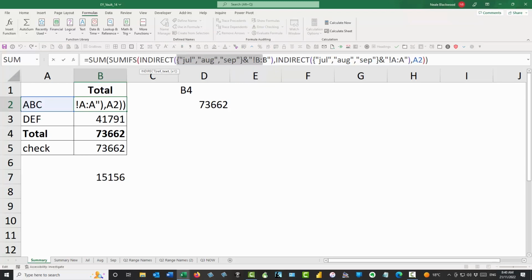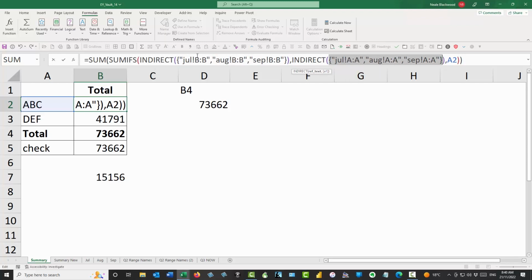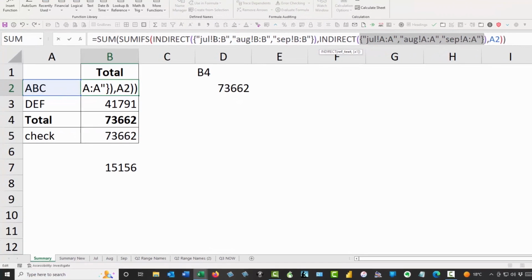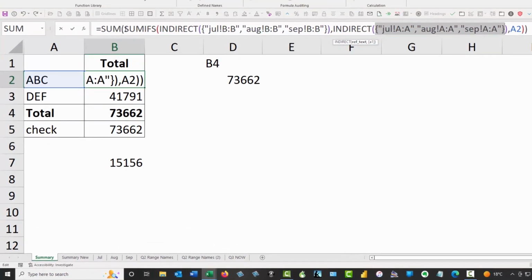So I'll show you them again. So you can see sort of how this is building is that creates the reference to B, three separate ones to B. You do need to make sure these are in the same sequence too to get this to work correctly. So we're going July, August, September. And that then creates three separate. So I'm going to do that F9 on this SUMIFS.